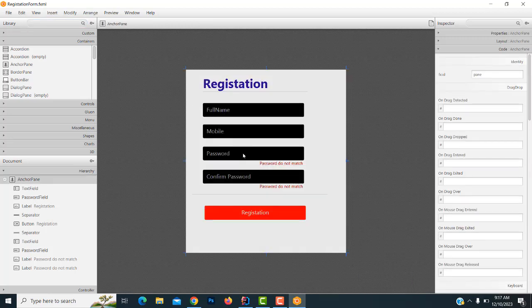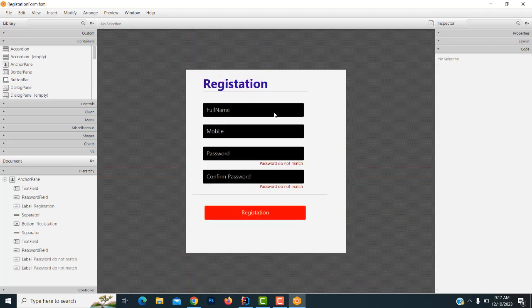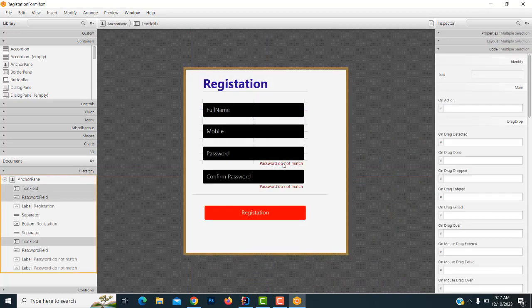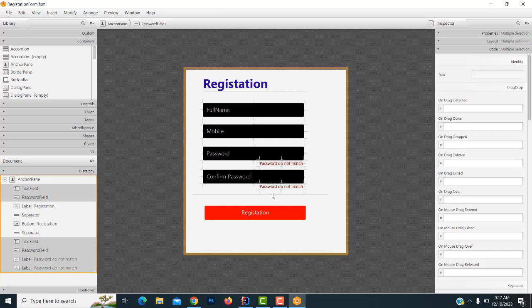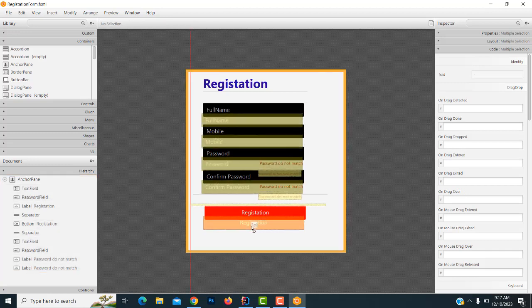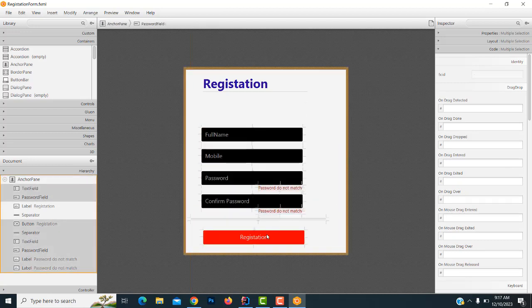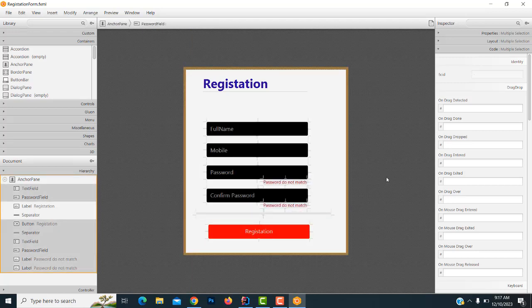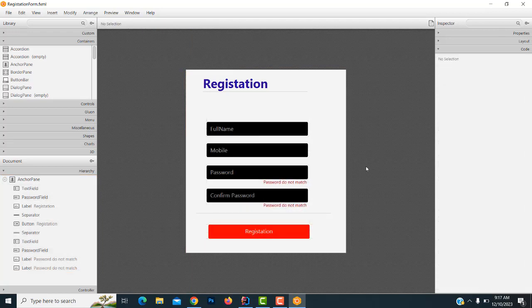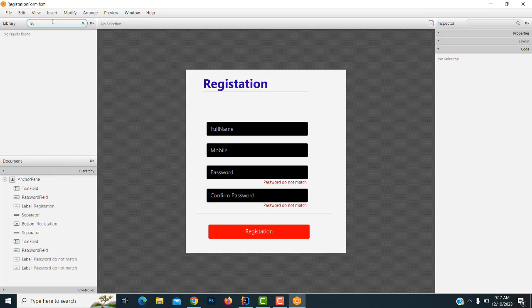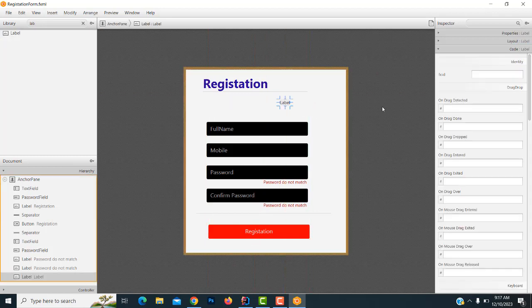Let's adjust things. Now let's select this one. Hold the shift key down and select all the things. Drag it below because we have to add the number as well, the auto increment number. So we have the registration number. Add some label, a very simple label. Write it like this.